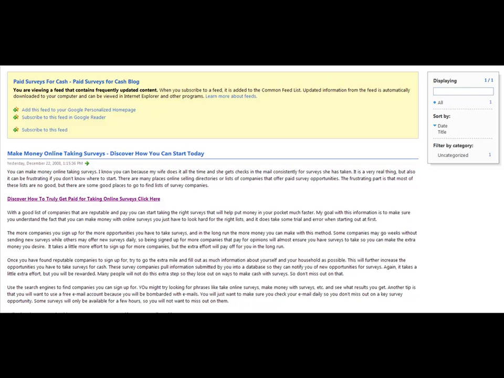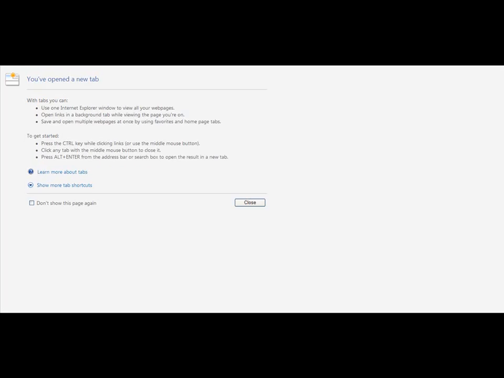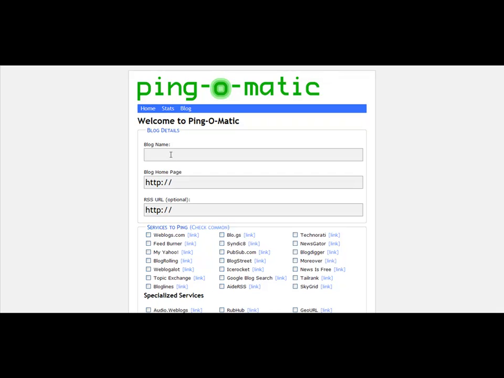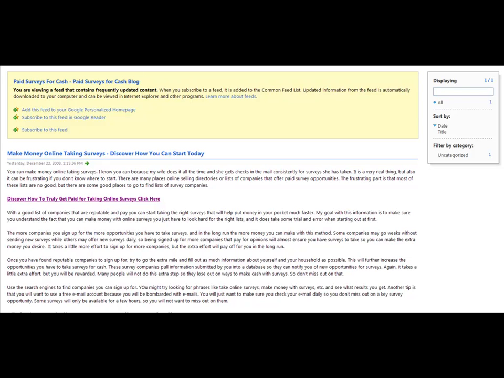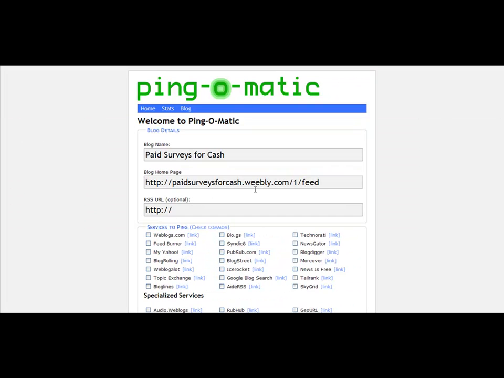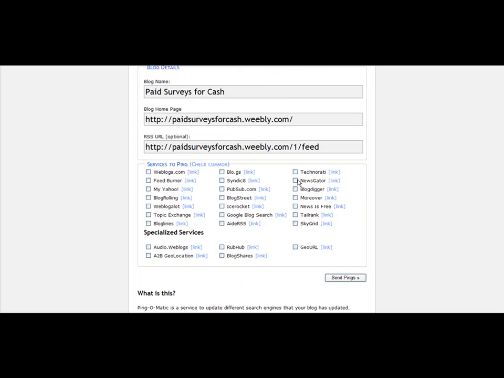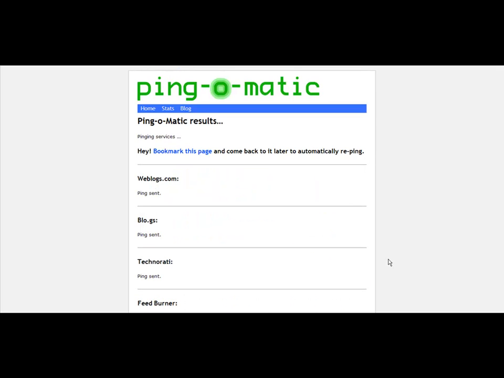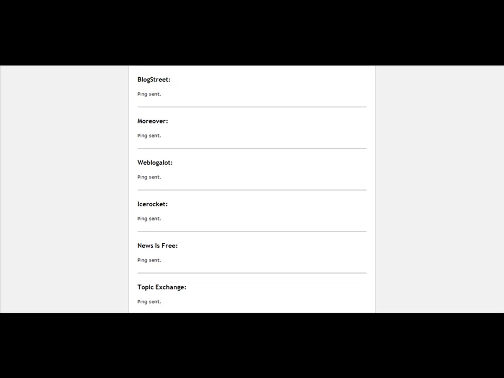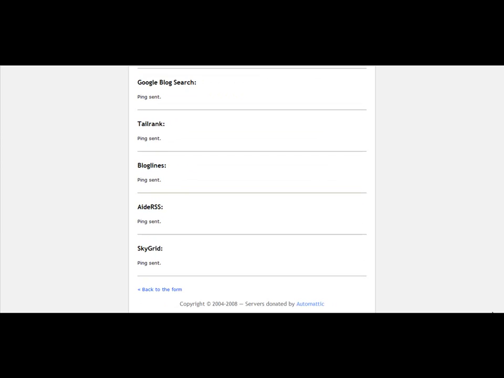And there's one other thing that you will want to do with this feed URL. You'll want to go over to a website called pingomatic.com. So just go to pingomatic.com, and then you're going to type in the blog name, which would be Paid Surveys for Cash, and then the blog homepage. You would just go ahead and plug that in. So let's take the feed part off, and then under RSS URL you just plug that in. Now where it says services to ping, put check common, which will check them all, and then click on send pings, and that's going to go through and ping a different set of websites that will update it, and it will help get the search engines to your website, so they will start indexing your content.